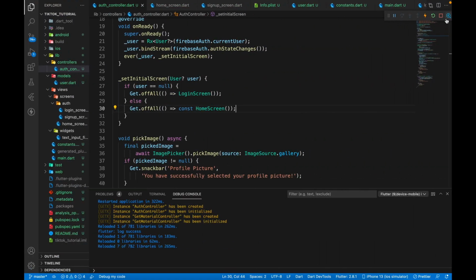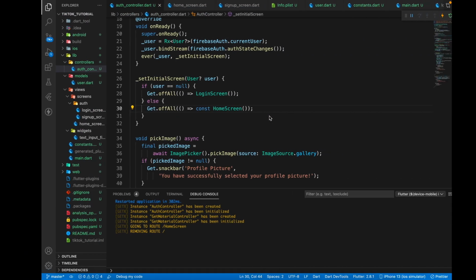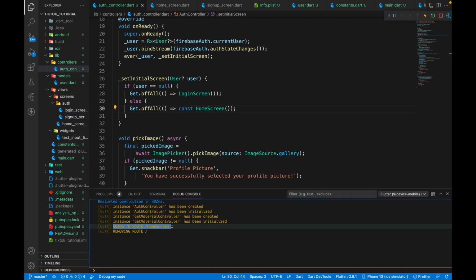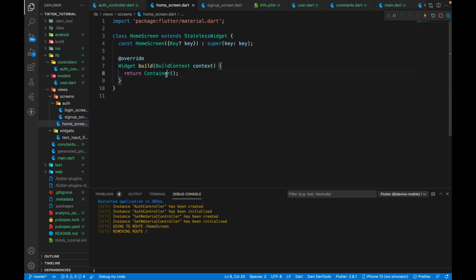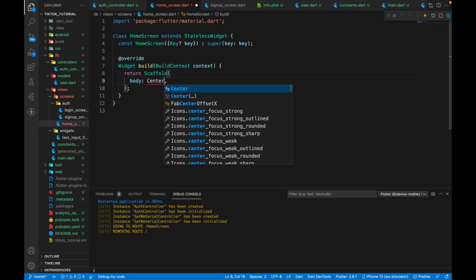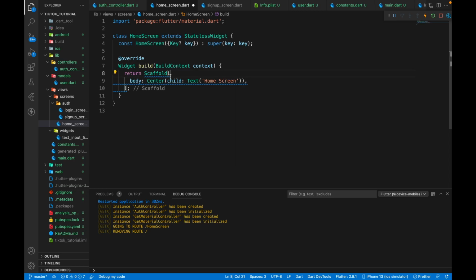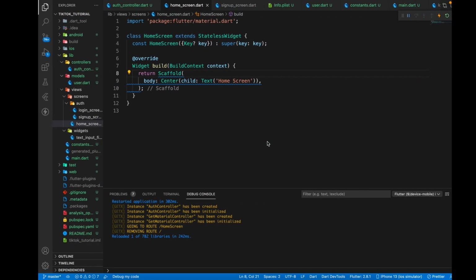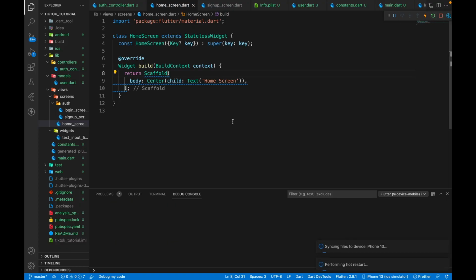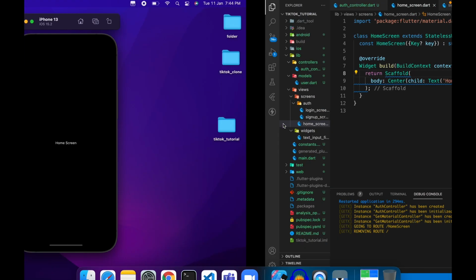Now let's save this much and run our app, and now you can see the home screen showing up. You can see going to route home screen, removing route this. This is because, well, our user is not null now. And now if you don't believe me, actually what I'm going to do is go to the home screen. So in our home screen, I'm going to replace this container with a scaffold, body, center, child, text, and we are just going to type in home screen so that I can make sure that it's the home screen. And yes, it is. Pretty cool, right? Now even if I restart my app, you can see that I'm going to the home screen.